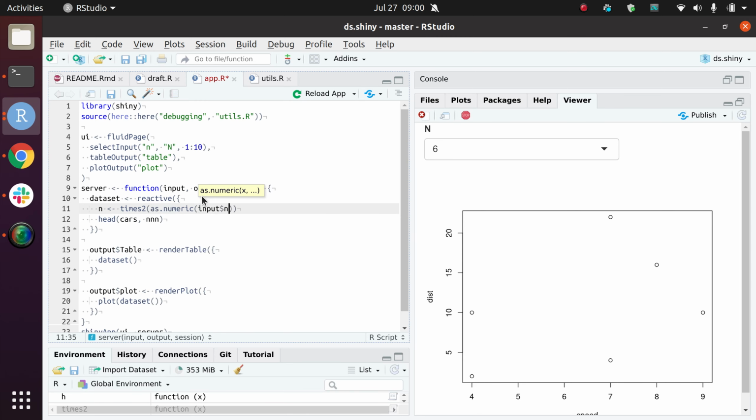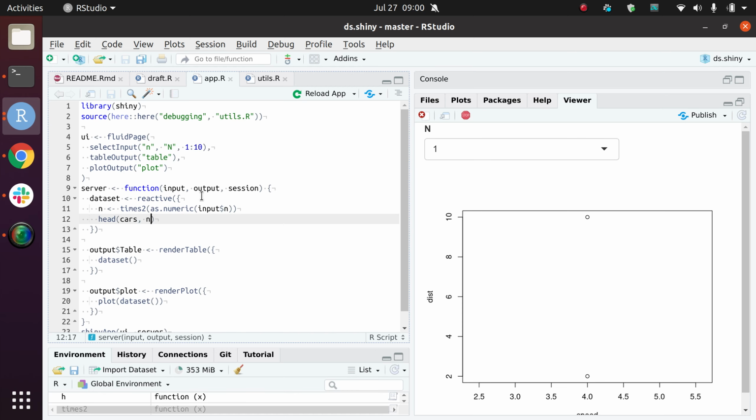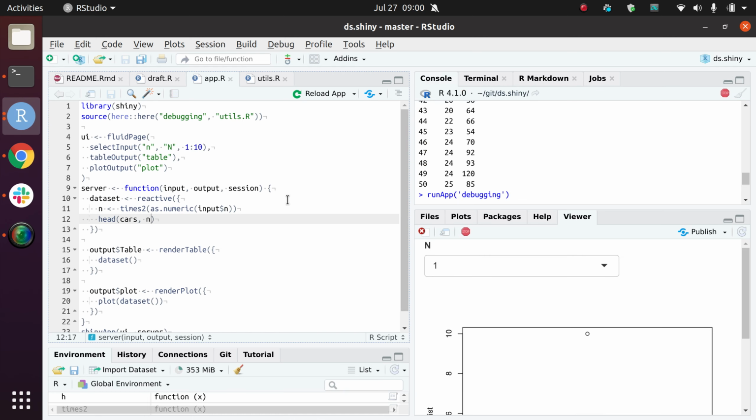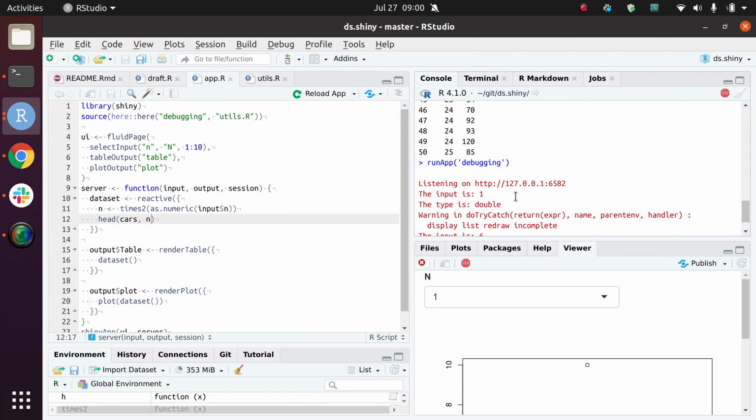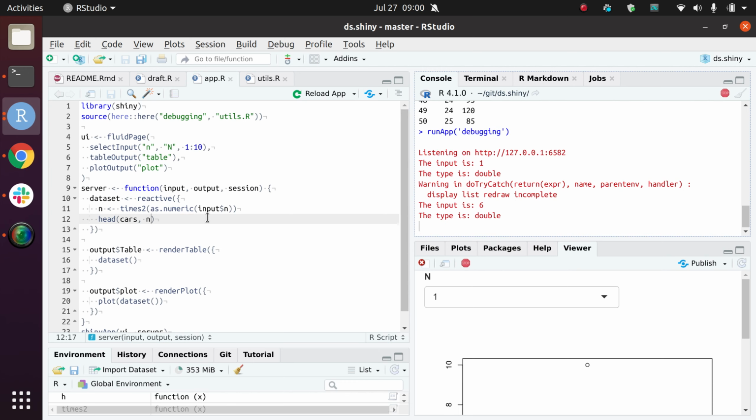Right, so we're going to do as.numeric of the input, and only then we're going to be doing times2 of that input and then the head of it. So now I can change this to n, and let's see how this goes. So again, now I expect that error to not show up here anymore. No more messages print to the console because we have removed those calls to message. So here is, or is it?